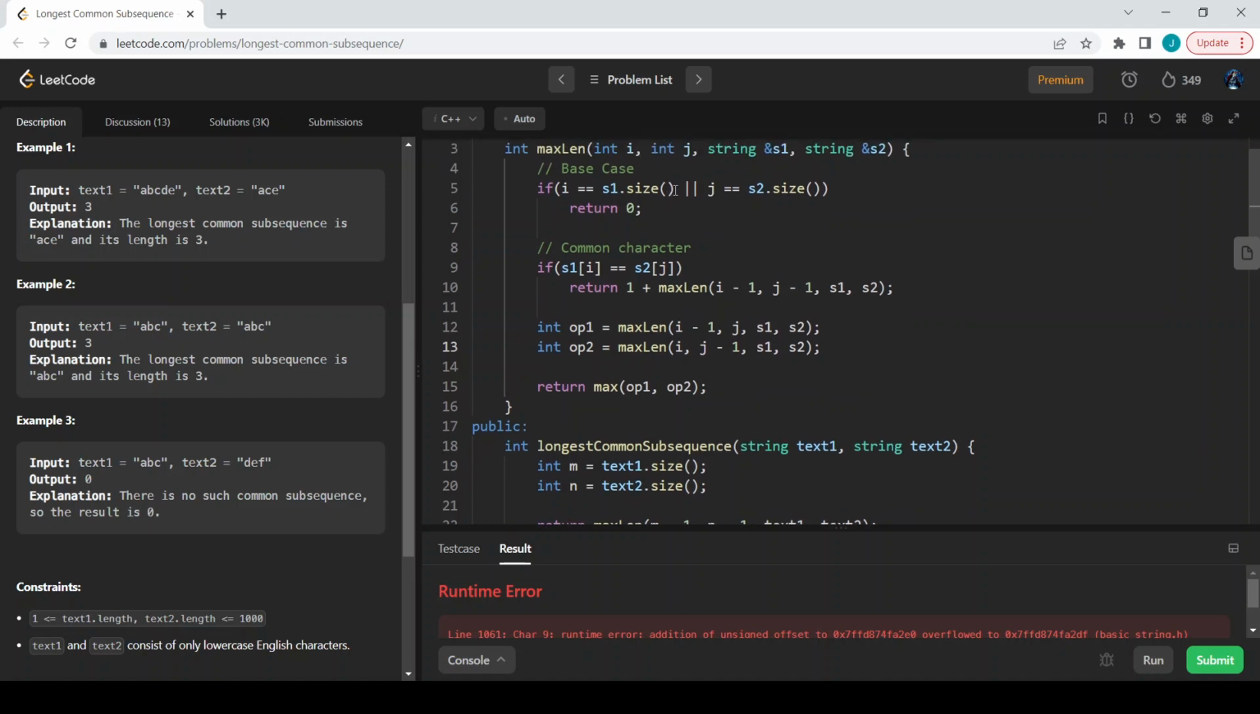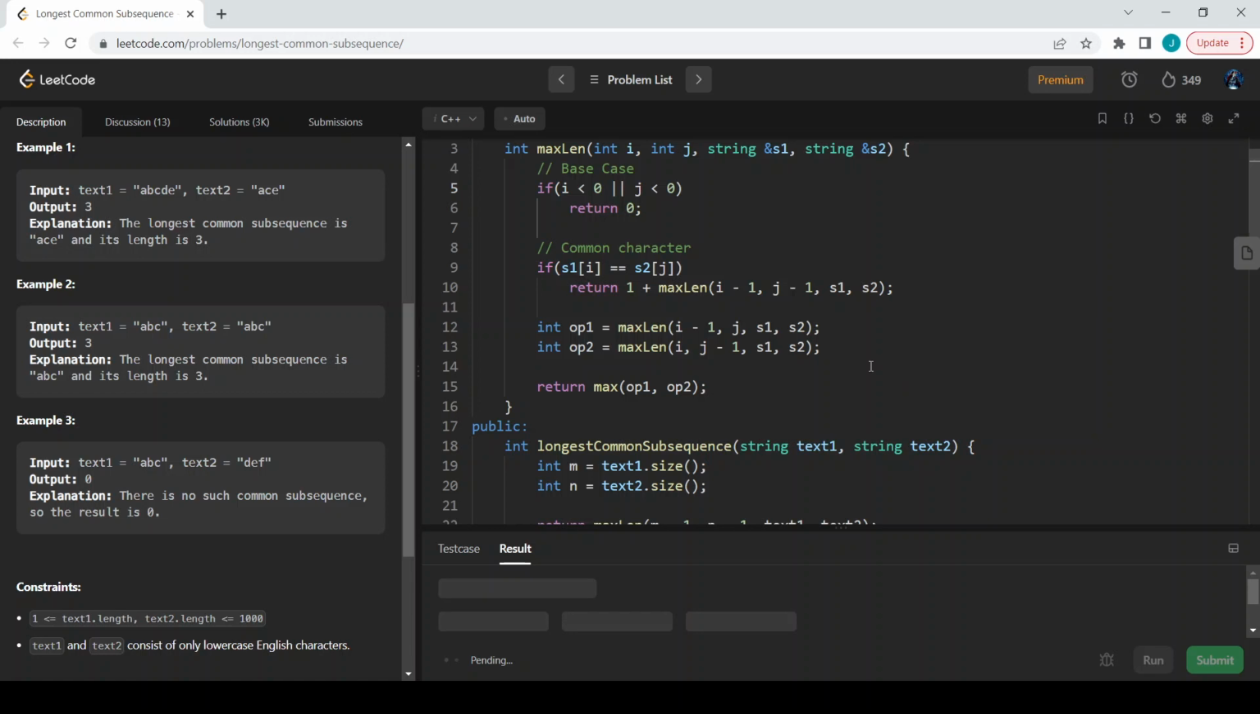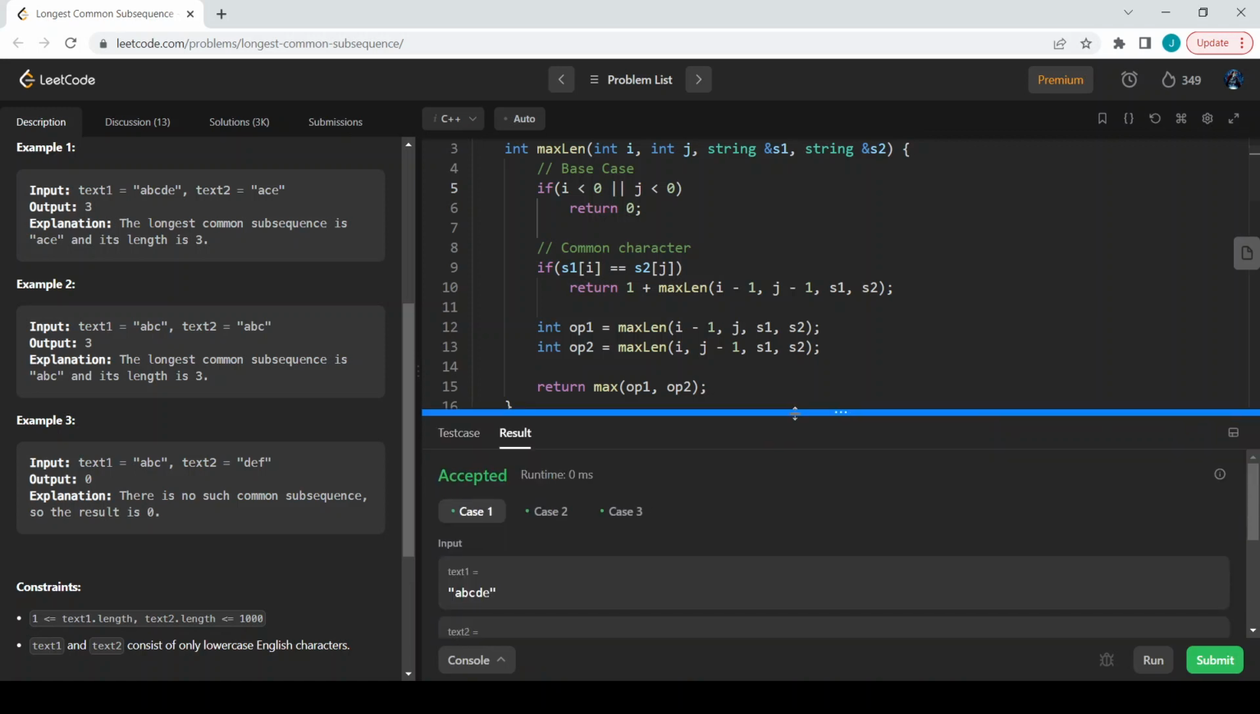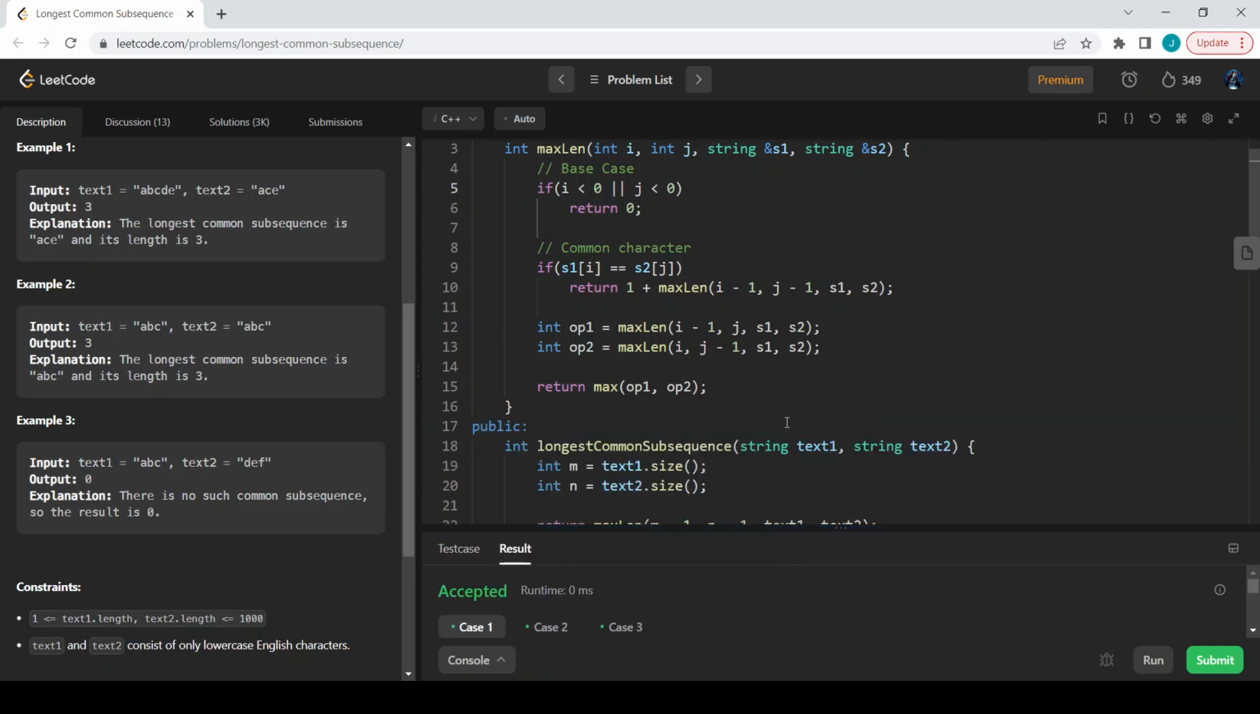Yeah, the base condition is actually wrong. It should be i less than 0 or j less than 0, since I am coming from backwards. It is going to be like this, right? Now let us run the code. It gets accepted. So this will be my recursion.